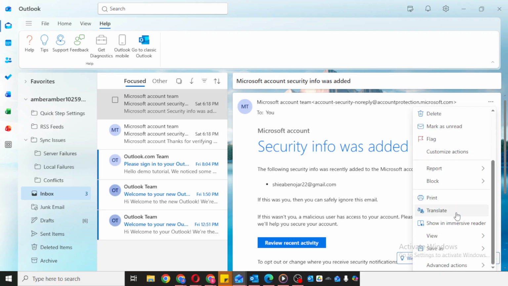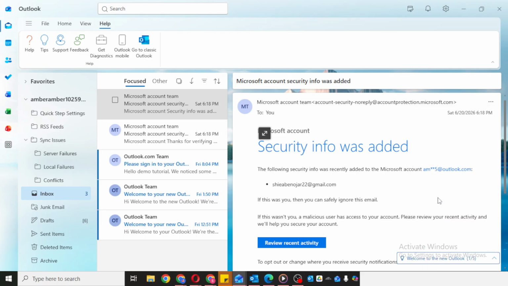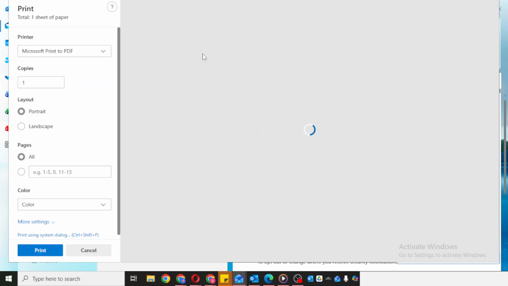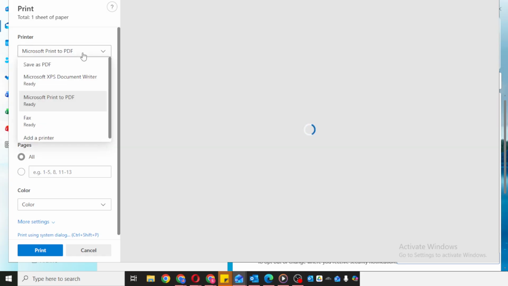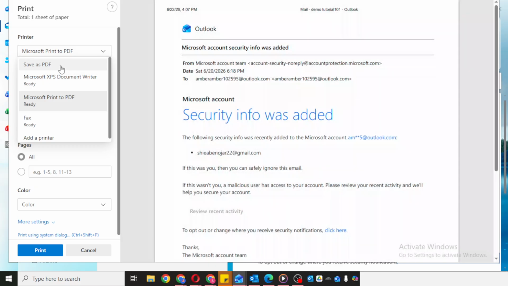In the print window, look for the printer selection area. Instead of choosing a physical printer, select the option to save or print as a PDF. The exact wording may vary depending on your version of Outlook or your operating system, but you're looking for the PDF option in the printer list or destination menu.